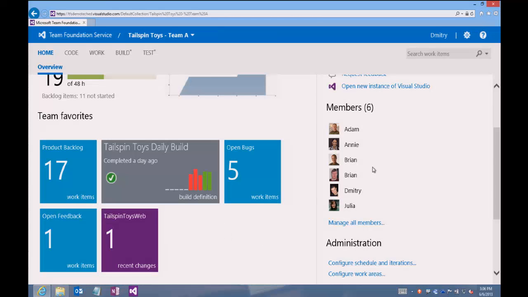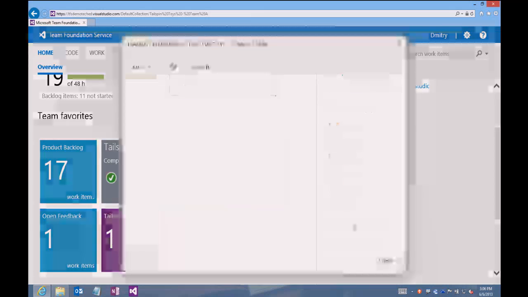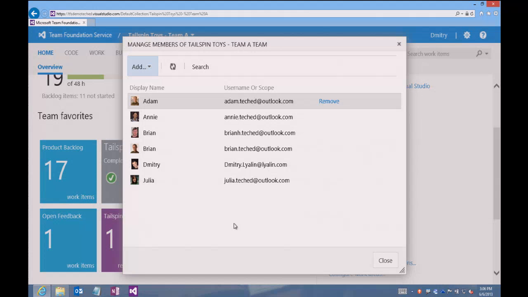Also, we have team members on the right. Everybody in the project team, within reason, is here. If you have a small team, you'll see all the folks in there. If it gets bigger, then obviously we can't fit everybody here. So I don't know what the cutoff is. You can always click on Manage All Members and see everybody who's in the team.